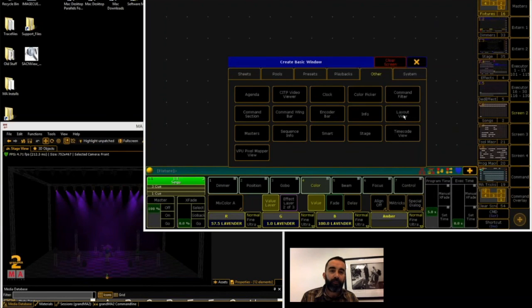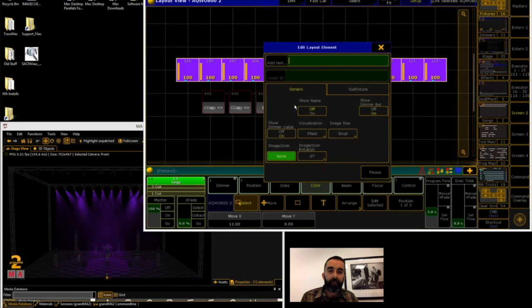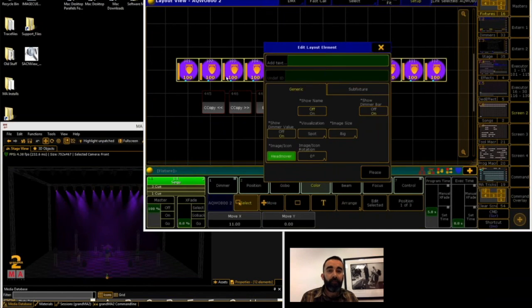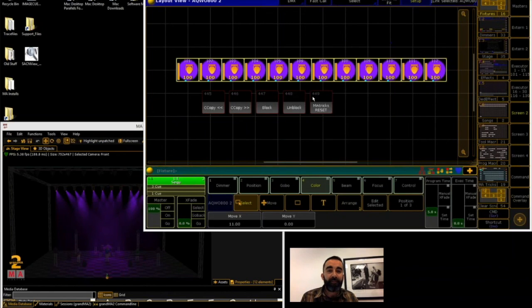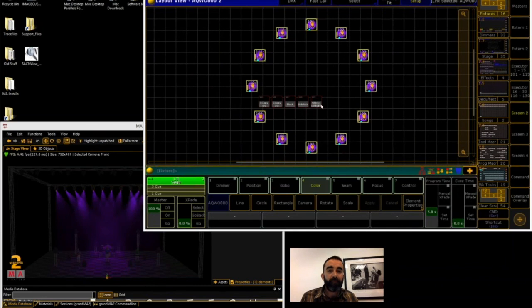I could spend an hour going through every little detail. You have to go to setup. You right click to show the name or not, show the dimmer bar or not, show dimmer value, visualize or no visualization, spot, big, you want symbols, okay, I'll make it a head mover. Now there's a symbol in there. If you want sub-fixture IDs, you could show that. If you want to arrange them, you have arrange to line, circle. Cool, now they're in a circle, zoom to fit.